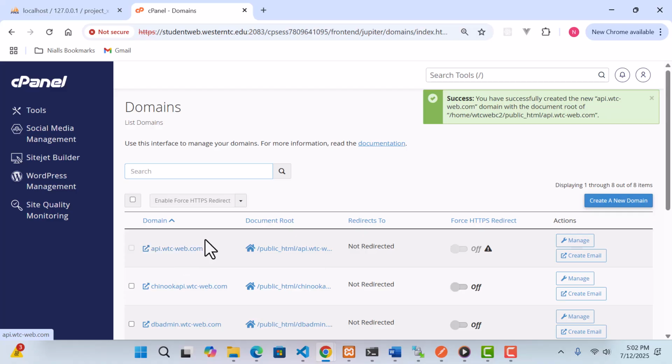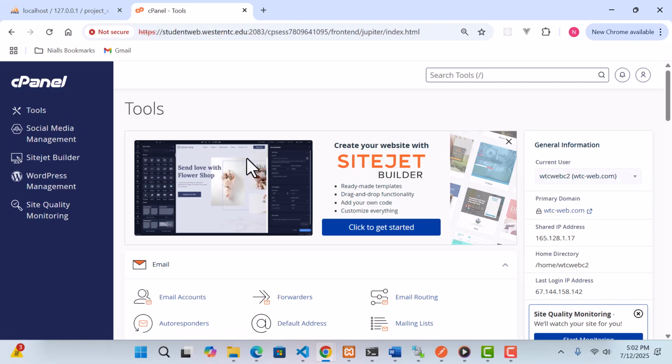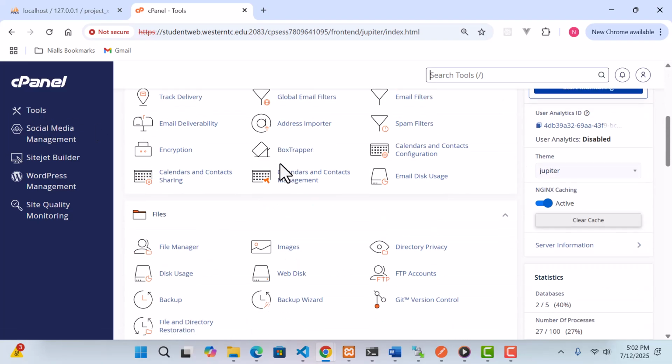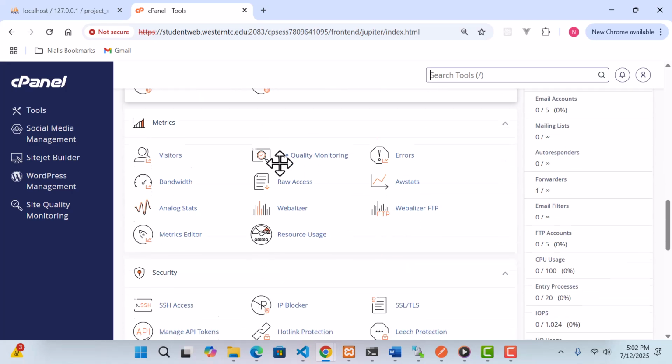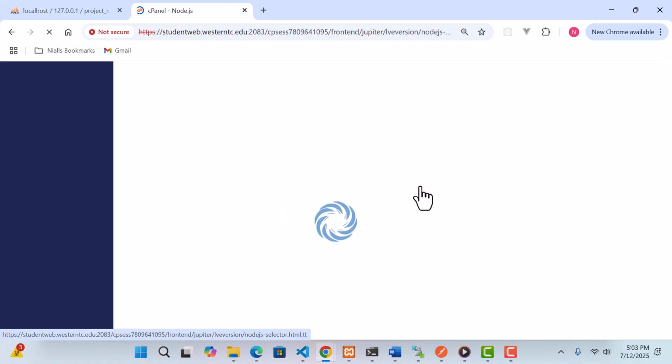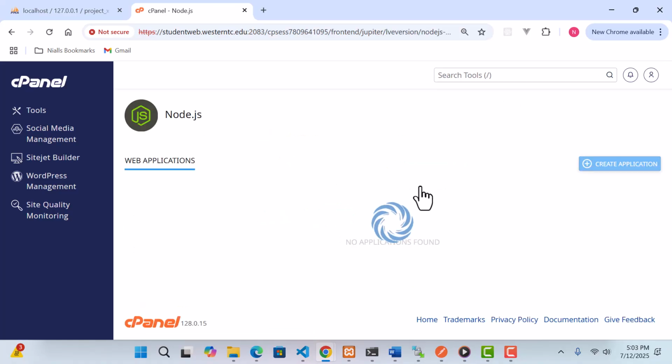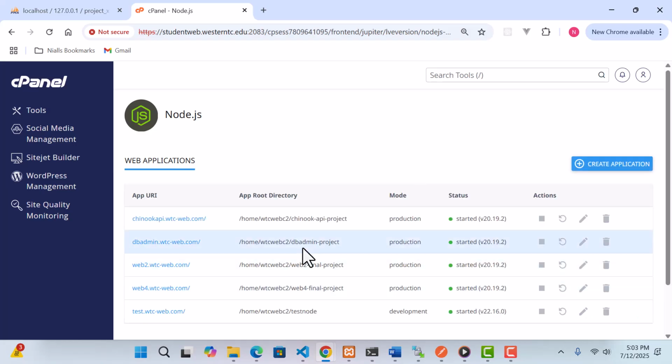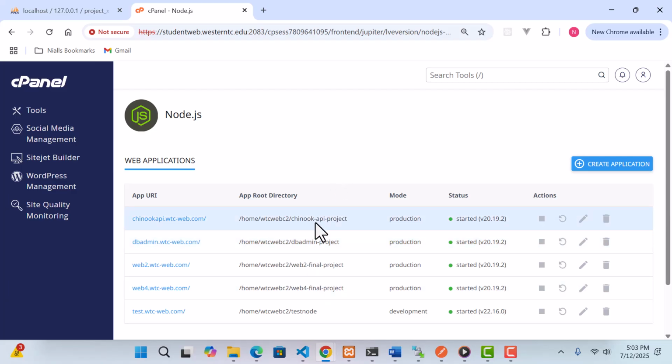All right, so the next step is to go back to the tools page, our dashboard here. Then we want to scroll on down to the software section. Yeah, here it is. And we want to set up a Node.js app, so click on this link right here. Now I've got quite a few Node apps already set up here. You'll probably have just one from the Web 2 class. But go ahead and click the Create Application button right here.